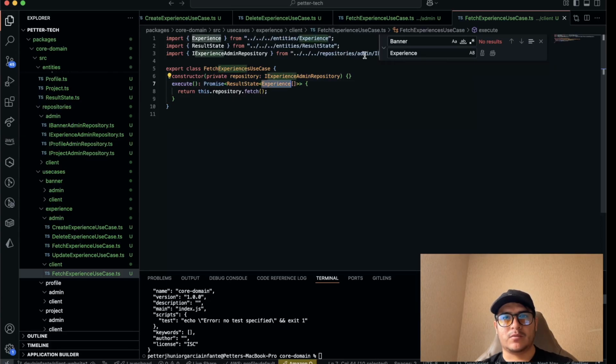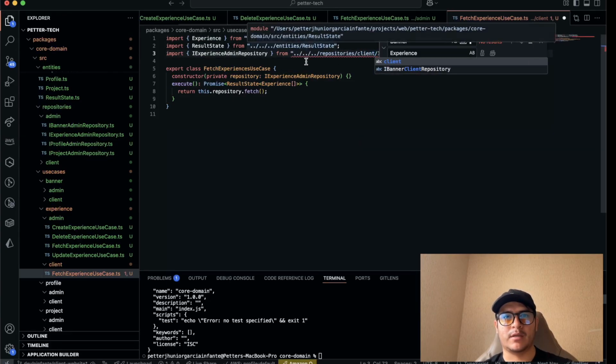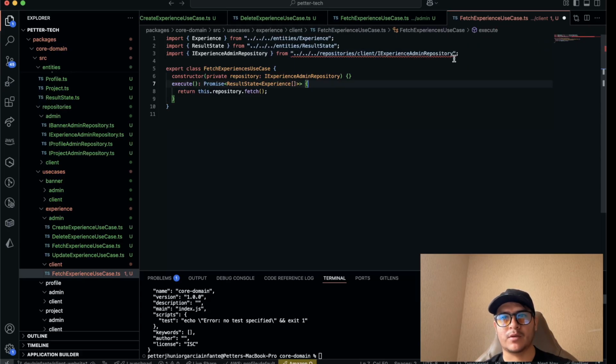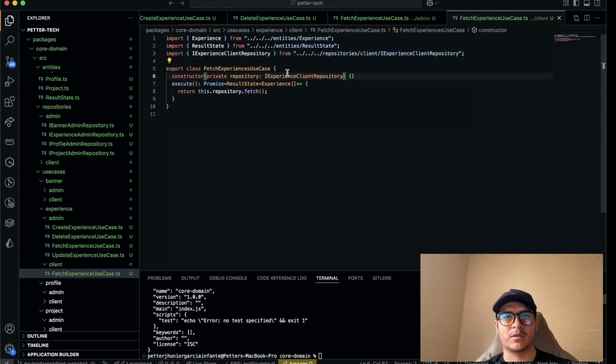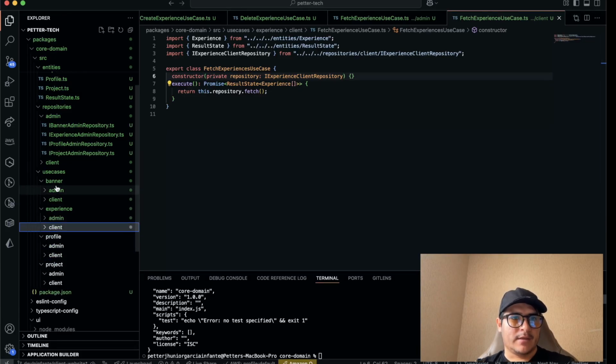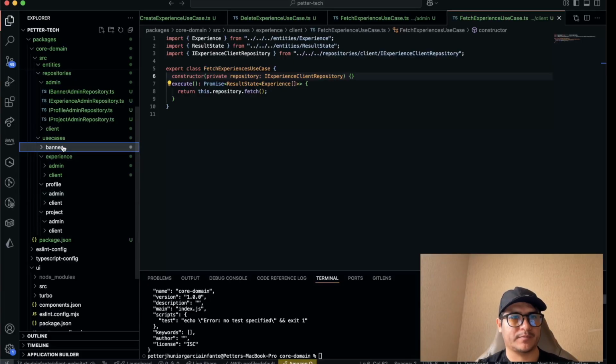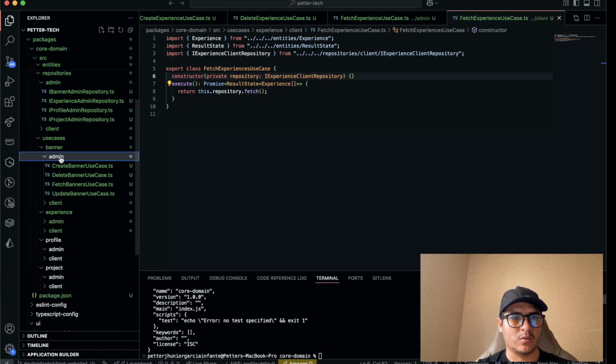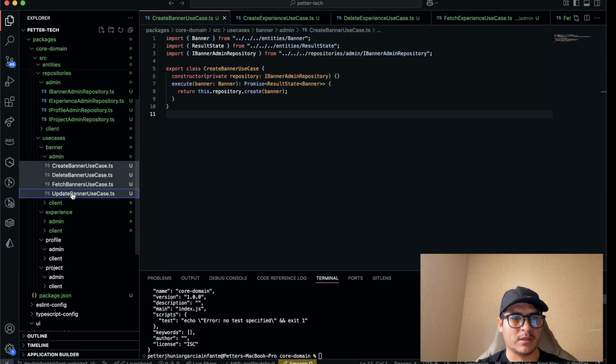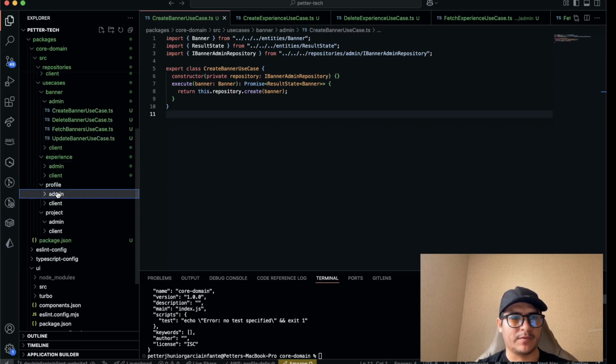But in this case we are getting from the client, and we are not getting the admin, we are getting the client repository. That's it, guys. Repository and banner done. We can check it. And now we need to do the same, but in this case for the profile.